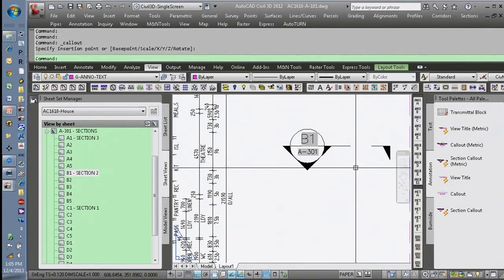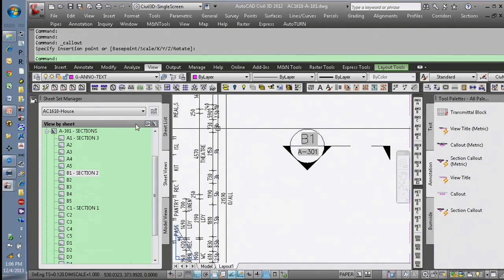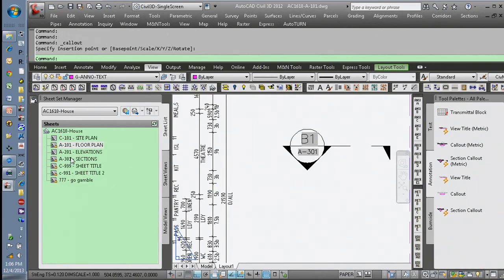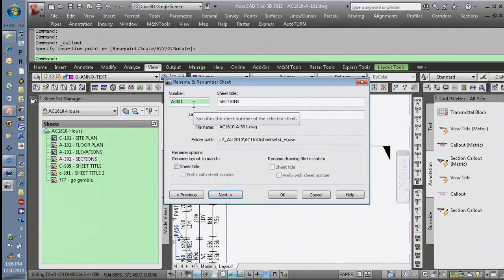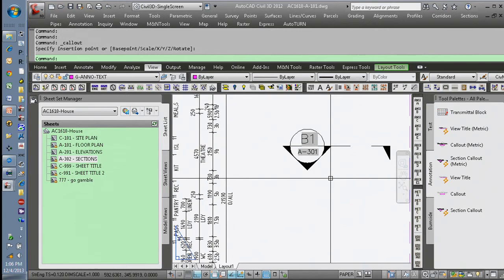Now, if I change the number of that drawing, anything that has this information in it throughout the drawing set will automatically update. So if you go in here, for example, and on A301, I need to renumber that, say I don't have a 302, to A302, right? It's changed in the Sheet Set Manager. It will not update in the field until you regen or plot.